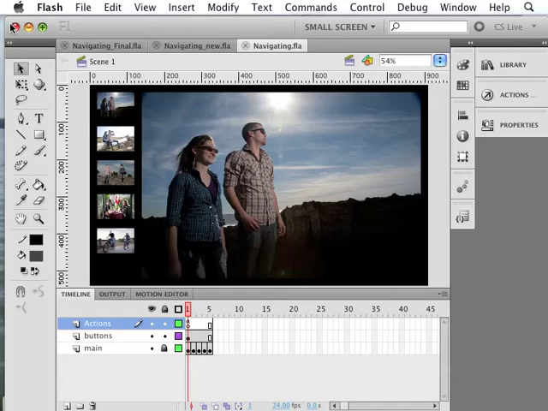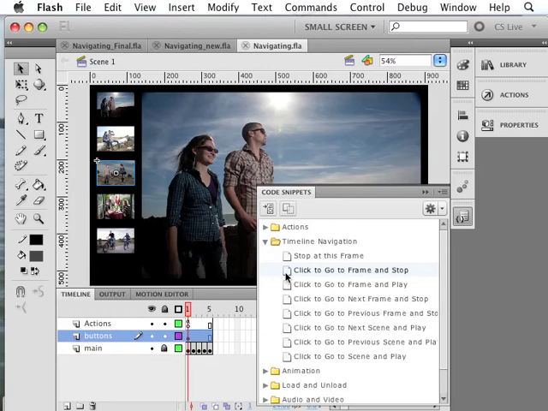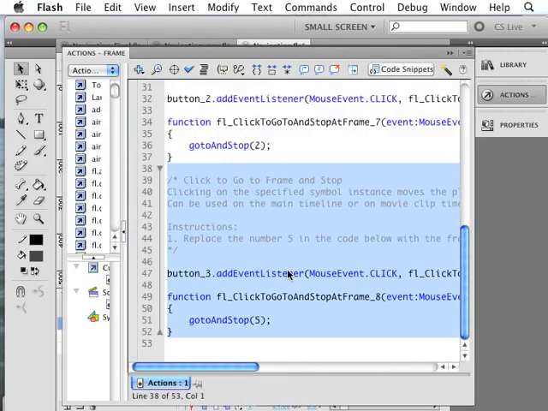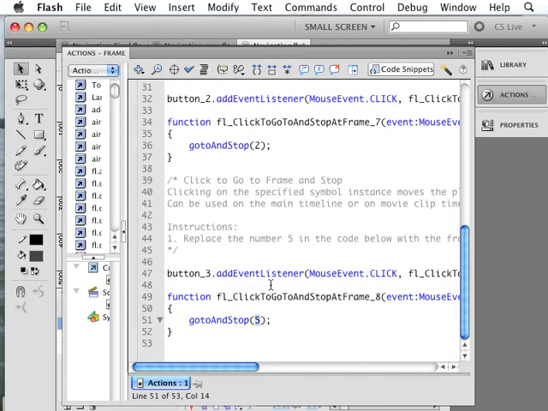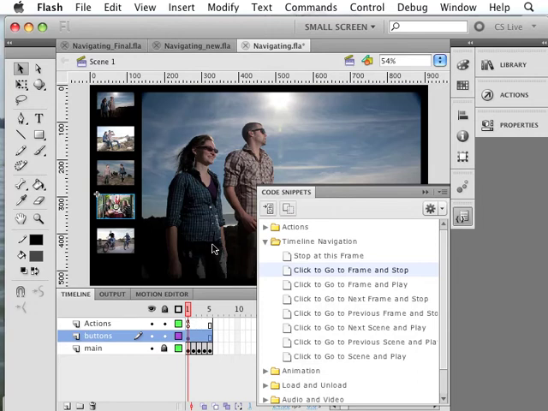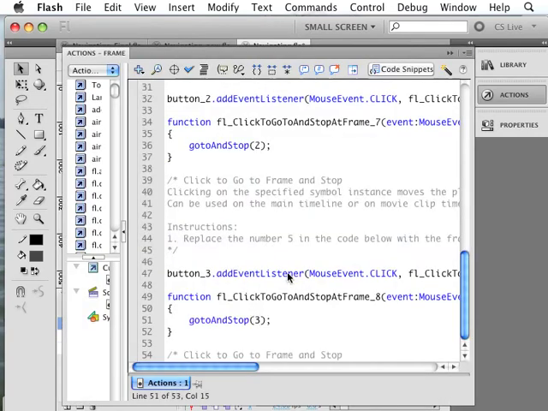So I'm just going to quickly go ahead and do that. Before I do that though, let me just point out that my buttons layer, my buttons are persistent, meaning that they exist throughout the timeline with the one keyframe, and the one bit of code that gets applied here will apply across that whole span. Okay, so number 3, highlight it, go to my code snippets, click to go into frame and stop, change this to a number 3, close this, move on to number 4, click to go into frame and stop, again change that to a 4.